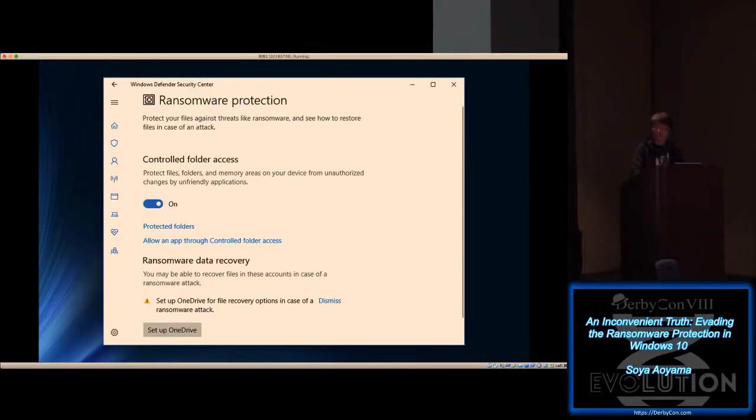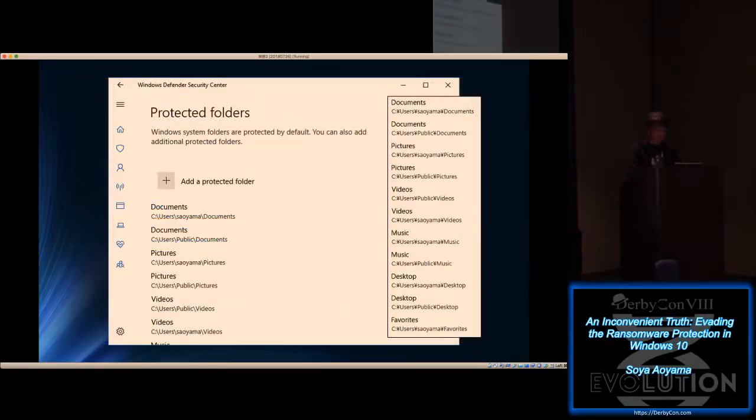This is the ransomware protection screen in Windows Defender Security Center. When you turn it on, these items are displayed: protected folders and allow an app through controlled folder access. We'll look at each item in detail. First, the protected folders. Set folders to protect here. Windows system folders are protected by default, it's stated.